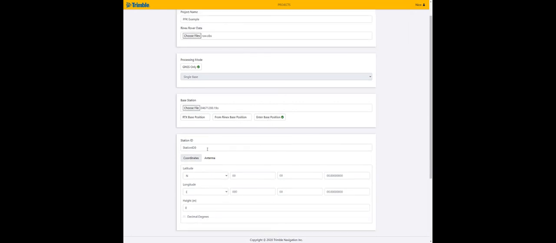Or alternatively, you enter the coordinates manually by typing in degrees, minutes, seconds, latitude, longitude, and the ellipsoidal height. Or you enter them in decimal degrees. These are the two options.